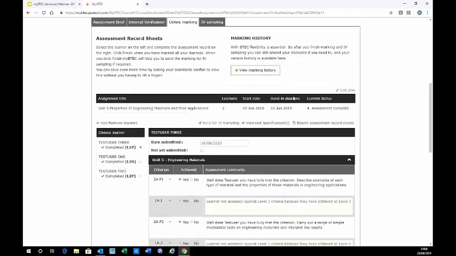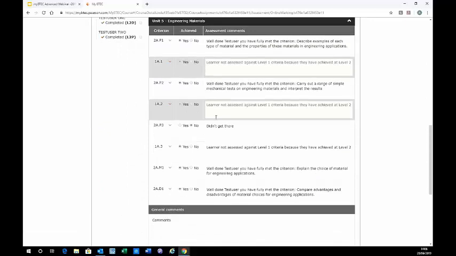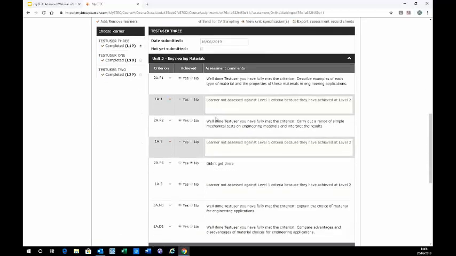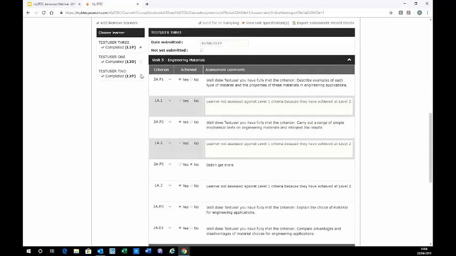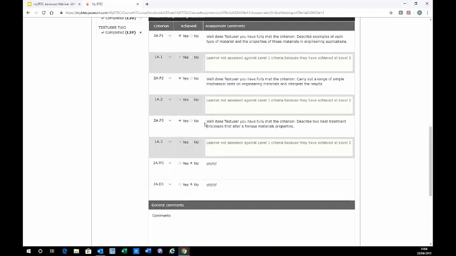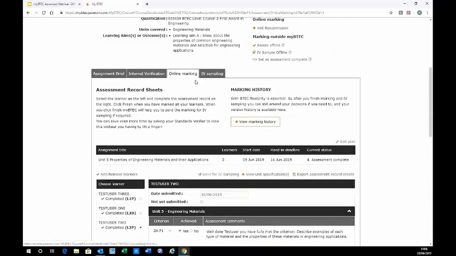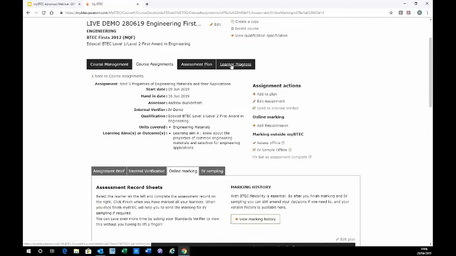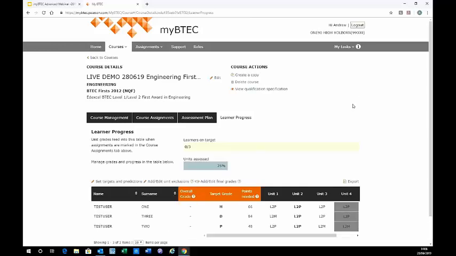So that's all done. I can go back into the online marking if I want to, and I can change things. I could add resubmission flags if I wanted to, so I could change that to a no, or I could go back into this one and say, oh, go on then, I think you might be able to. That's already yes. But that stuff now will have moved into the Learner Progress Tracker, which is an interesting place to be.